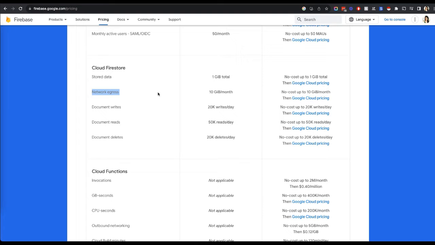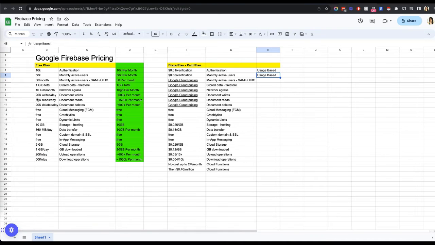Also, this storage contains 20,000 writes per day, 50,000 reads per day, and 20,000 deletes per day. So if you have 20,000 writes per day into the database, that means approximately 600,000 writes per month. So imagine if you have, let's say, 1,000 users on your application, because you're starting up. Each user is writing six documents every day on your application. That is 6,000 writes in a day. That is still less than what the quota is.